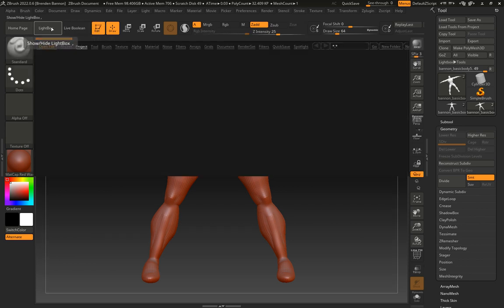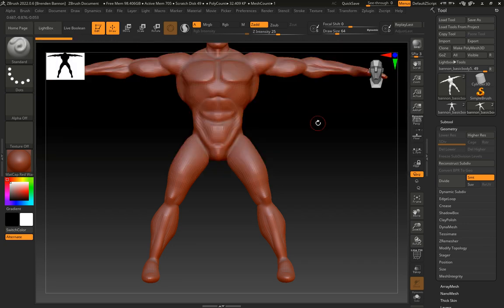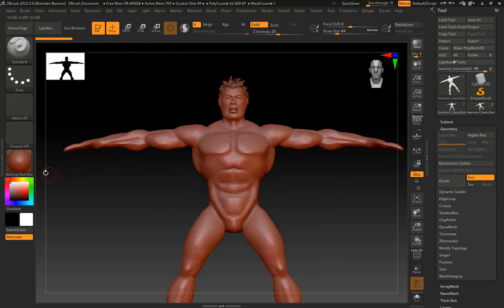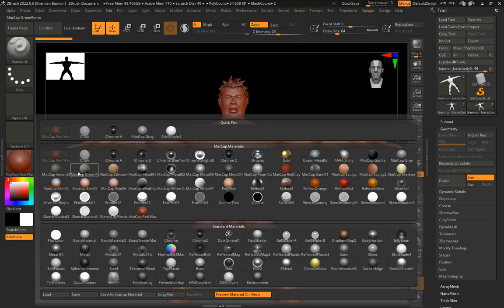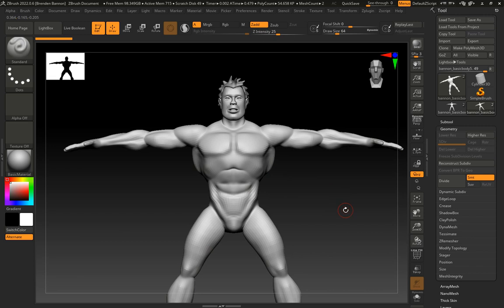And if I had my lightbox on when I opened it up, I just push lightbox to turn that off. Here we are in the middle. My material, I will change to my basic material. Okay. And I noticed something before here.